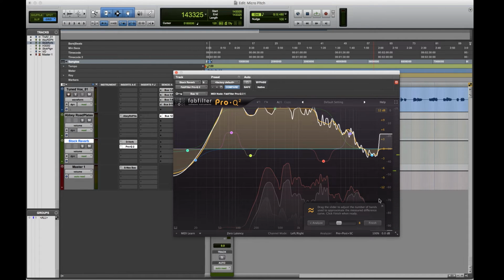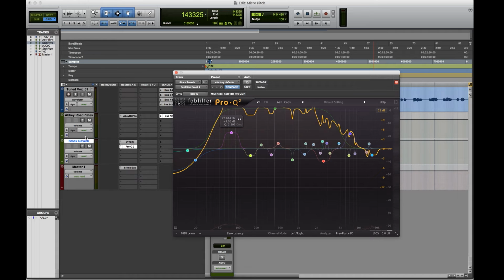Some of that is probably just level difference that you're seeing there, but obviously a big low end boost and a little bit of roll off at the high. So we're going to finish that and see where that gets us.